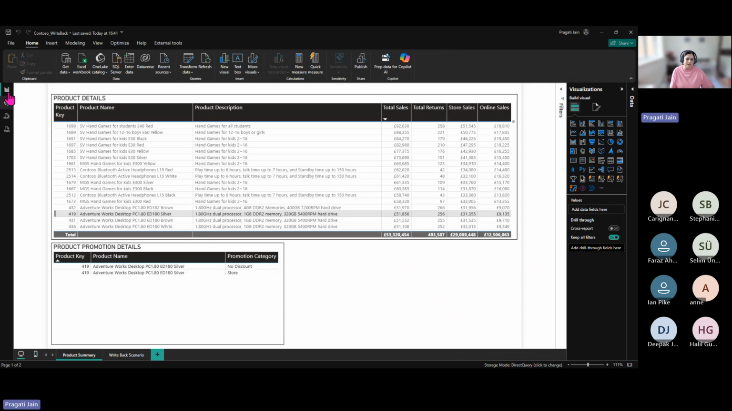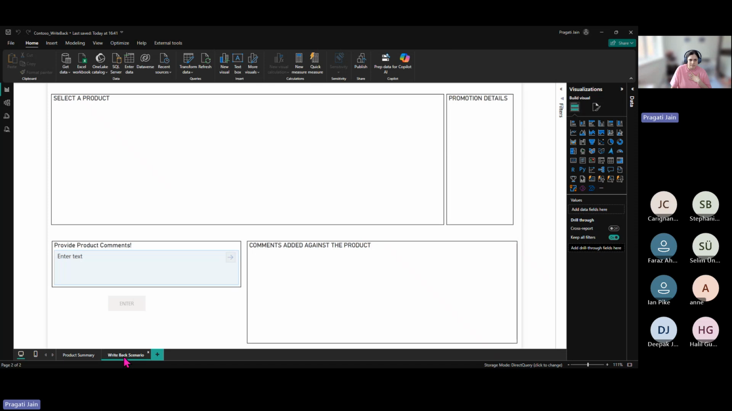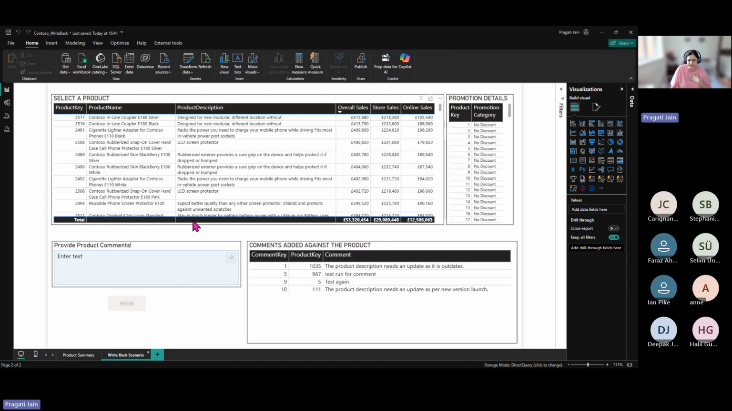So now I go back to the Power BI report. Now I want to capture comments. For capturing comments, I'll just switch to a new page on the report. It's nearly the same, and what it has is a product table here.